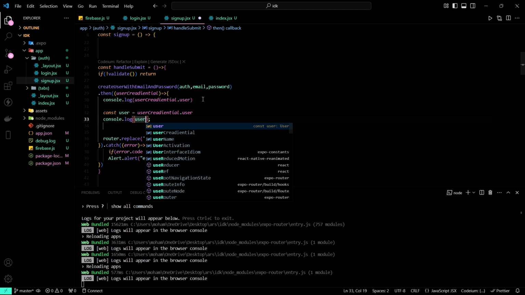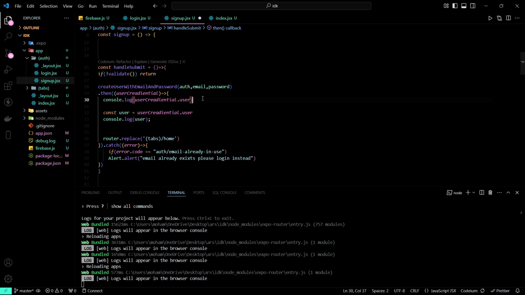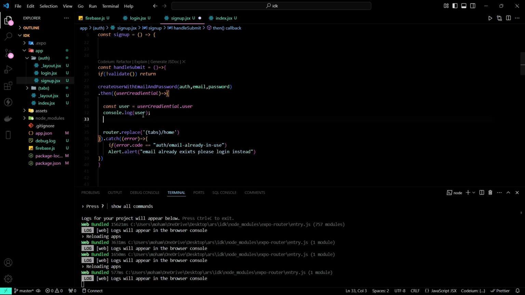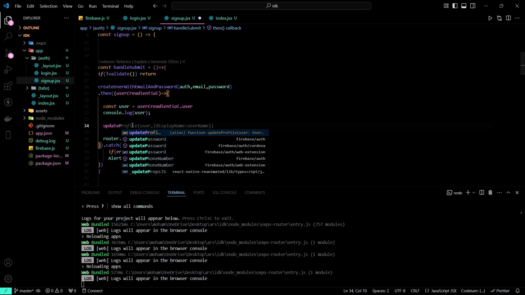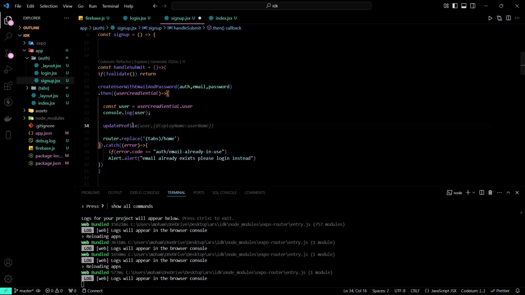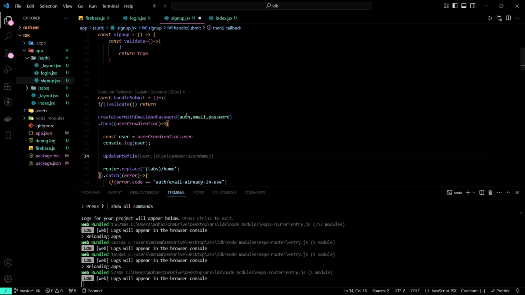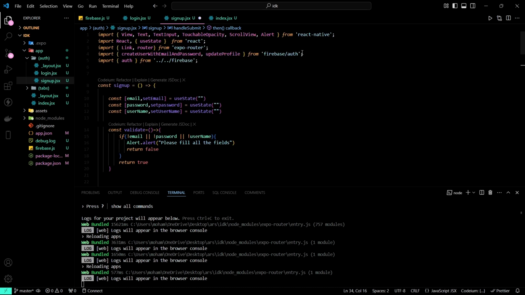user. This will work similar to this, so I will remove now. Done. In this user I'm storing this entire details. Done. Then I want to update these details, right? I want to store the profile details like his username, so I'll write update profile. We need to import this from Firebase /auth. See, update profile.